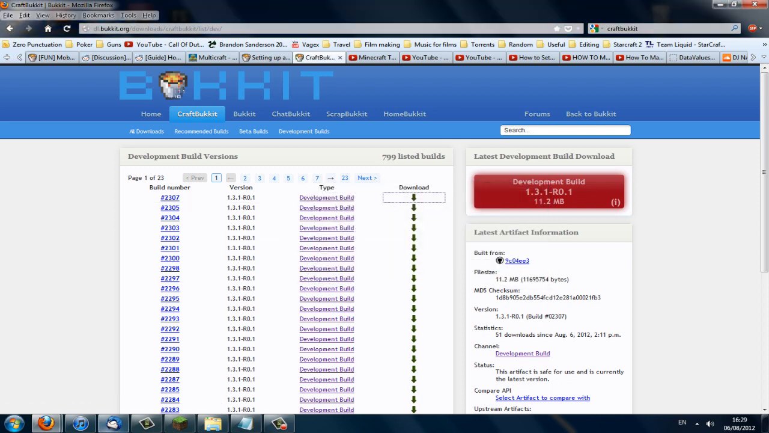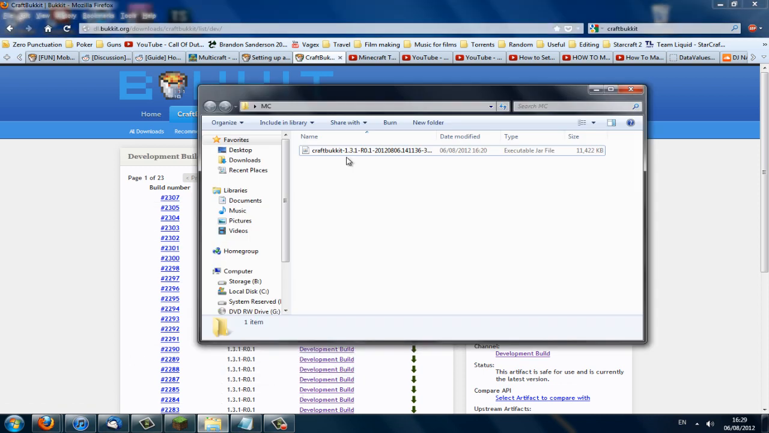I know it'll ask you to download, I've already downloaded it. Save it into a new folder. And this is where we'll run the server from.